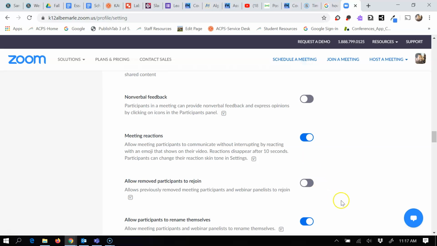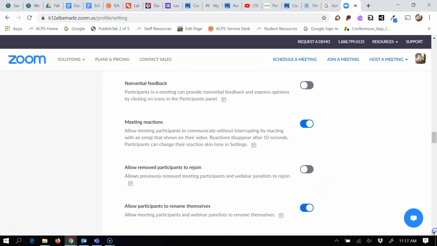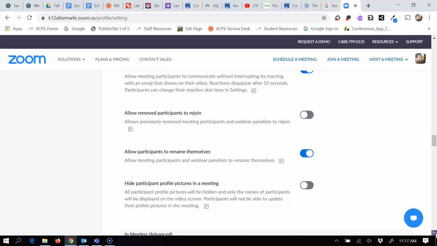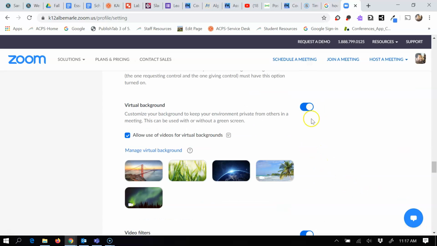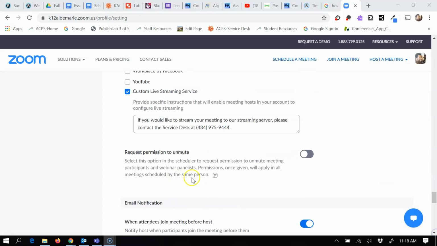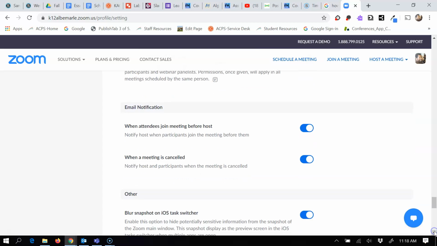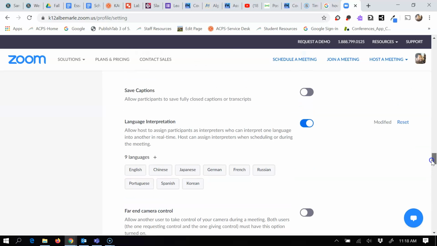Meeting reactions on. Allow removed participants to rejoin. I have mine toggled to off because I feel like if I intentionally remove someone, I don't want them back in the meeting. Rename themselves, I toggle on. Breakout rooms I have on. Virtual backgrounds I leave on for me. That's your call. Another setting I find useful is email notification when attendees join meeting before host. That means they have clicked on the Zoom link, and so what will happen is you'll get an email notification saying your participants are waiting for you to start your Zoom meeting, which I find very useful, especially around office hours. That's everything under settings that I could think of.